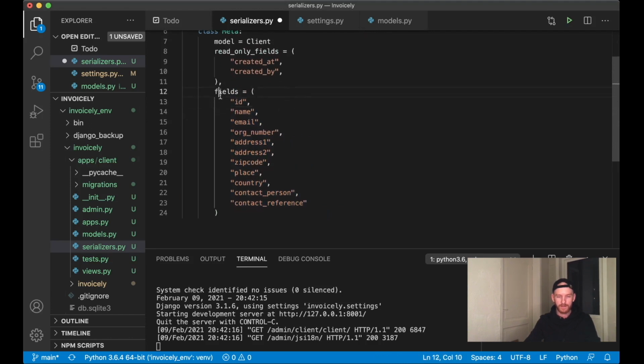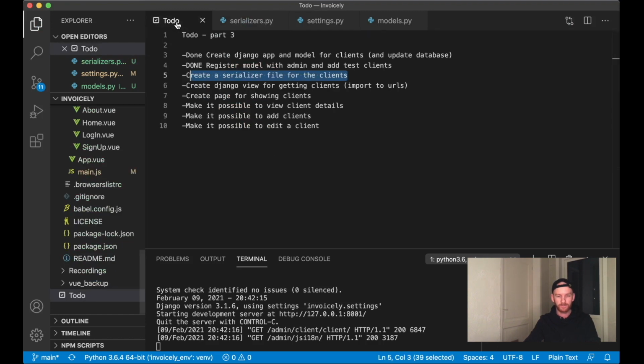And the list of fields we want to get from the database and present to the API. And this is the ID, the name, email, org, and all the other fields we created, except for these three because we don't want to show these in the front end anywhere anyways. So then I can save this and I can go back here and set this task to done.